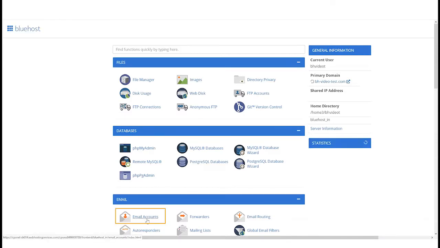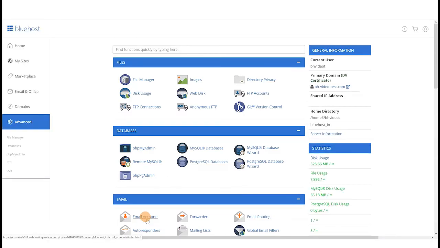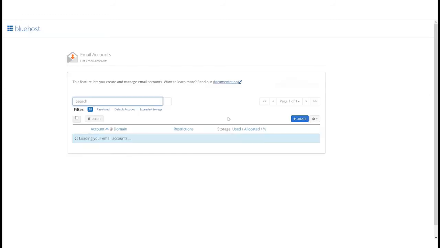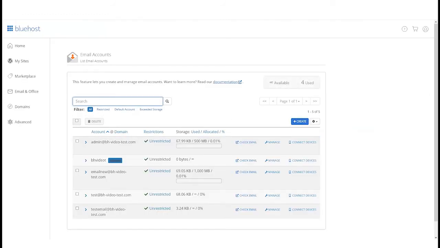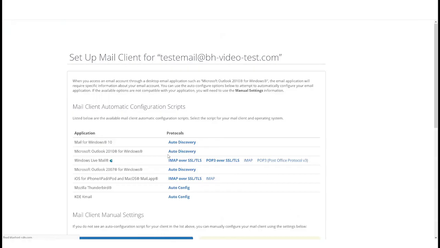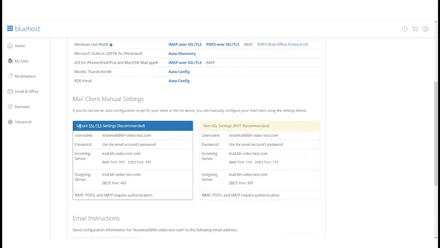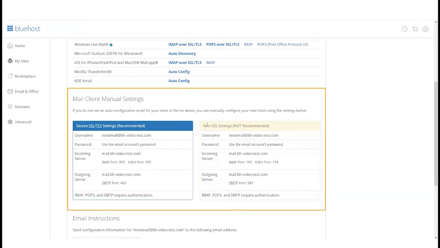Next, select the Email Account option. This will take you to your Email Accounts page, which has all your email accounts listed. Click on the Connect Device button for the email account you are trying to configure. On this page, you will find all your server details under Mail Client Manual Settings.